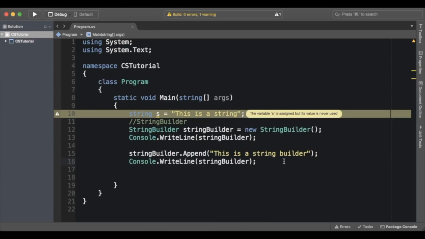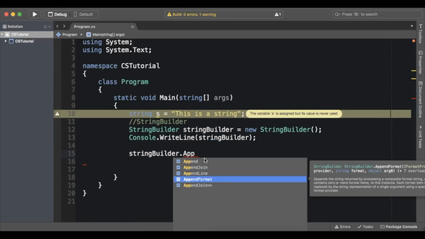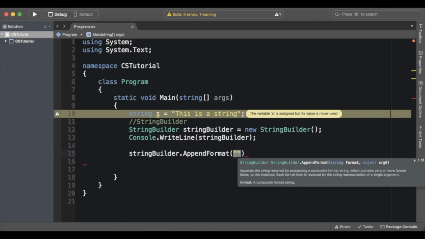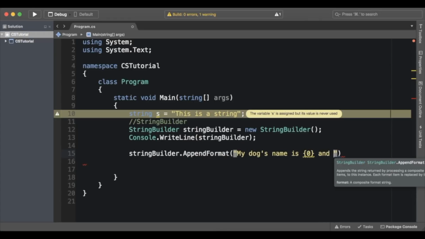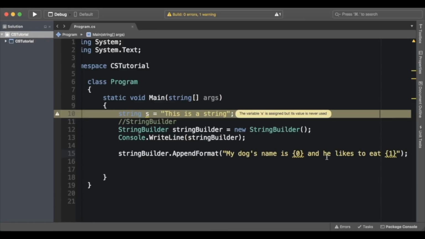Now what's good about the StringBuilder is you could append in a format type of way. In other words, at this point the StringBuilder is empty. So if you call the AppendFormat function, you can do something like this: "My dog's name is {0}", where curly bracket 0 indicates the first argument, "and he likes to eat {1}". So as follows, you create a string where 0 and 1 could be changed to your own liking.